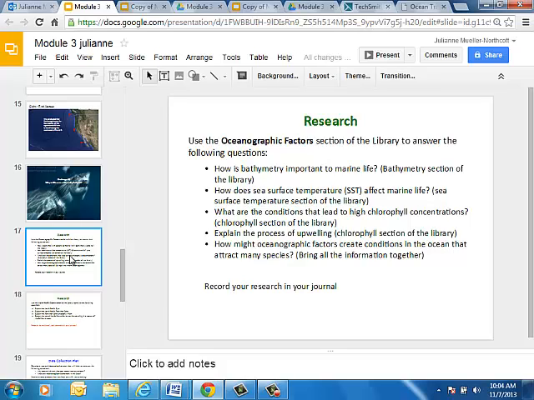So some of the things I wanted you to think about and research: how is bathymetry important to marine life? So bathymetry, that is the shape of the sea floor. On land we have topography, but under the ocean we have bathymetry.